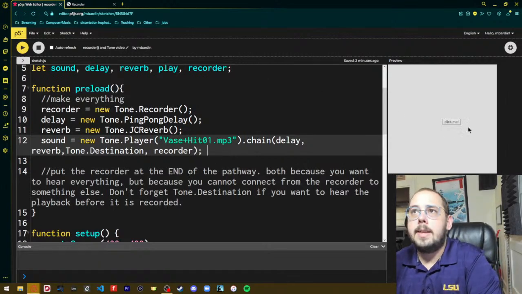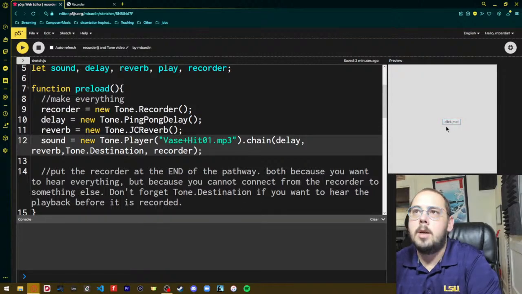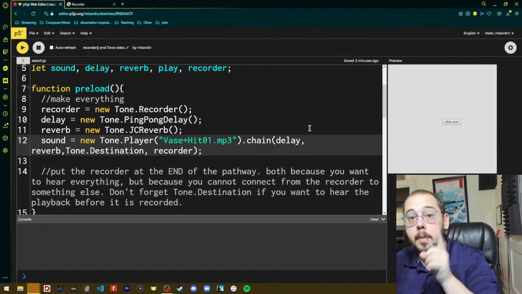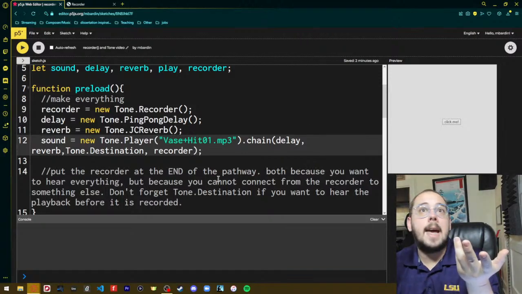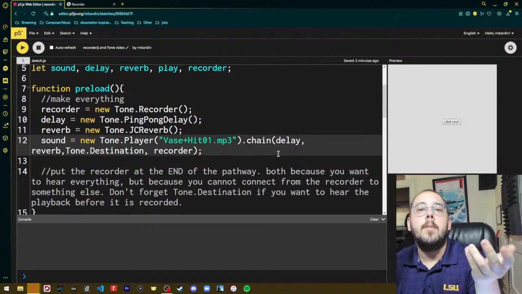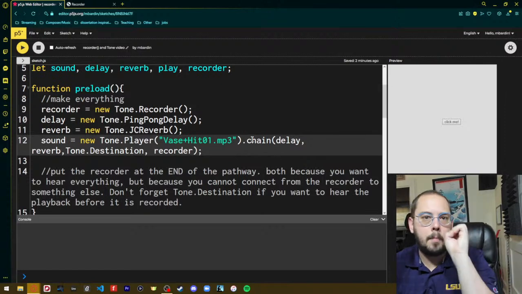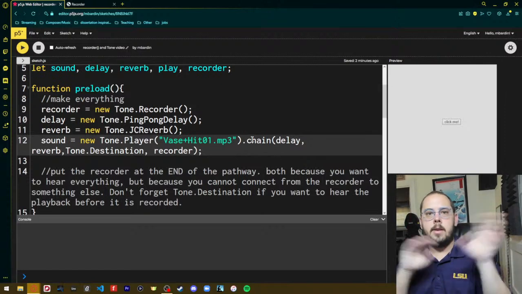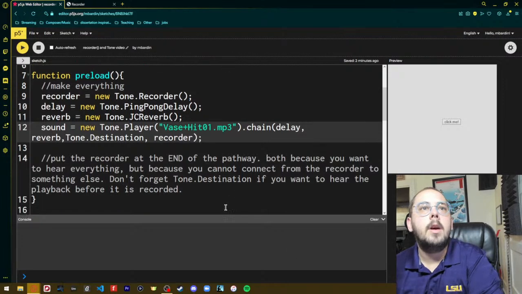If I play this now, we may get some bugs because I have some stuff commented out down below, but we'll find out. I forgot to refresh that. All right, we didn't get a bug, which is nice, but nothing else happened. That's because we haven't told the recorder to actually record anything yet, but you should have heard the difference. Now instead of a bonk, it's all reverby and fun.